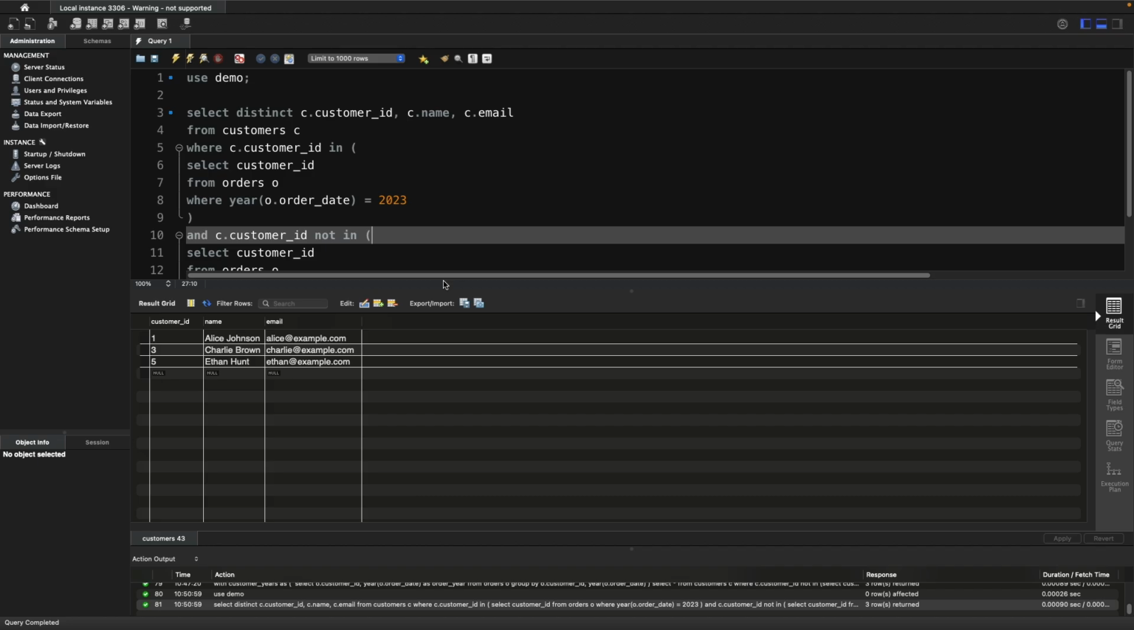So what's happening here is the first subquery selects the customers with orders in 2023, and the second subquery excludes the customers with orders outside 2023. Okay. One of the positive sides is it has simple and very clear logic, but the drawback is it requires 2 subqueries which may impact performance. All right. So with this, we have come to the end of this video.